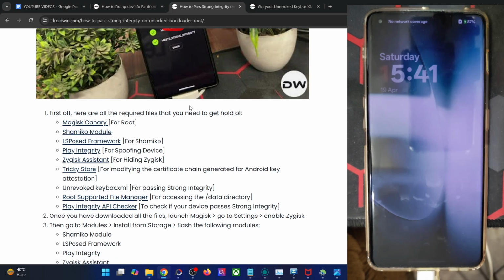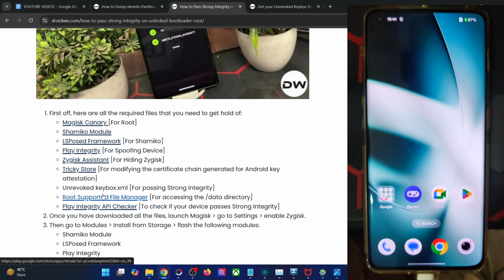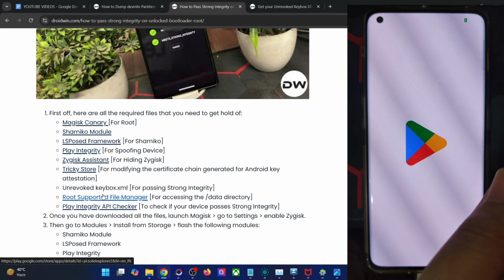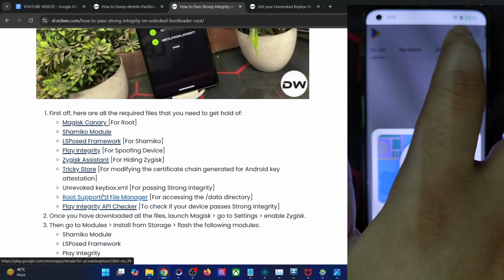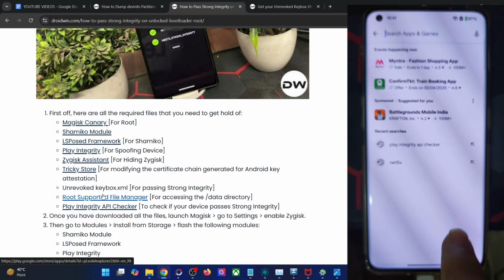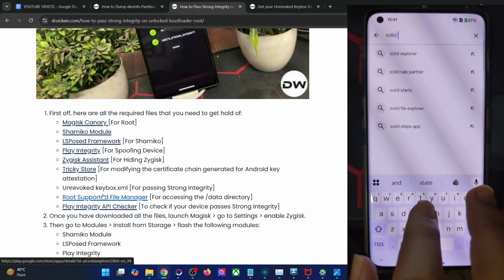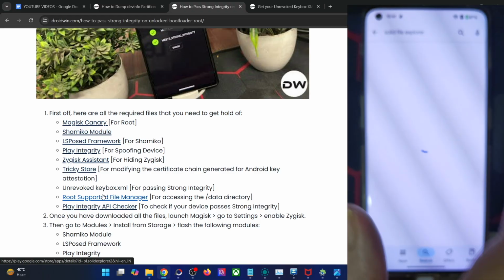So let's wait for the phone to boot to the OS, and after that you have to install the Solid File Manager app from the Play Store. So let me quickly do that as well. It might take a little bit longer for the first time. Okay, it's well and good. Solid File Manager, this is the app.